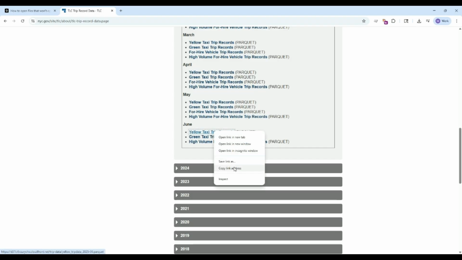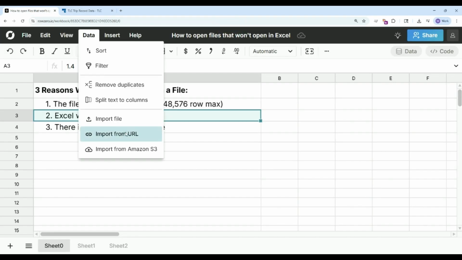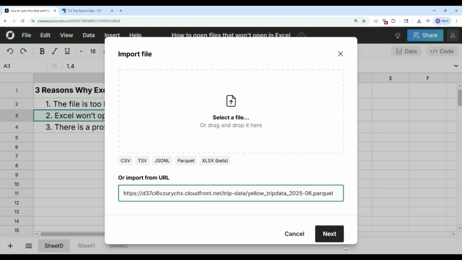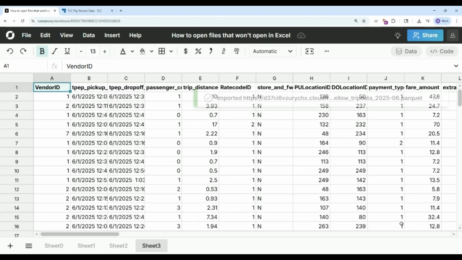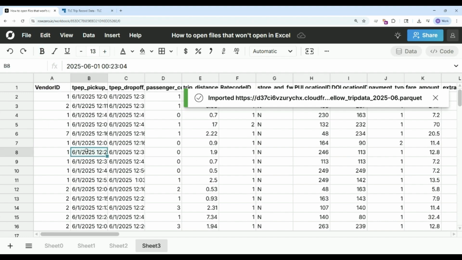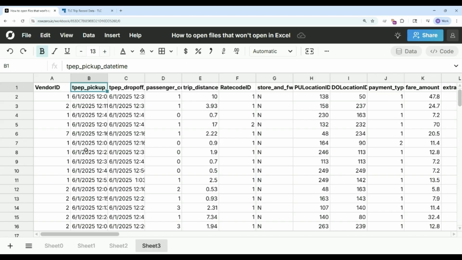It'll actually open via link, so I'm going to copy the link address and go to Row Zero and import from URL, paste the link address, hit next, and this is going to import my parquet file. Import it into a new sheet, and you can see that imported super fast. Even though it's a large file, it's over 4 million rows, it easily imported into the sheet. So as you can see, Row Zero makes it very easy to open large files and large file formats that you can't open in Excel.